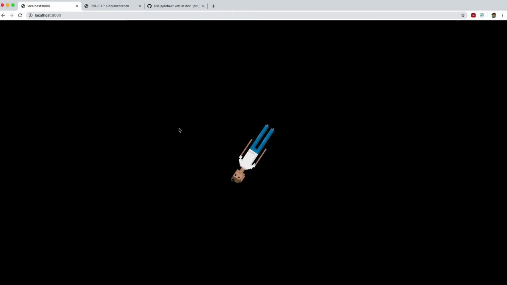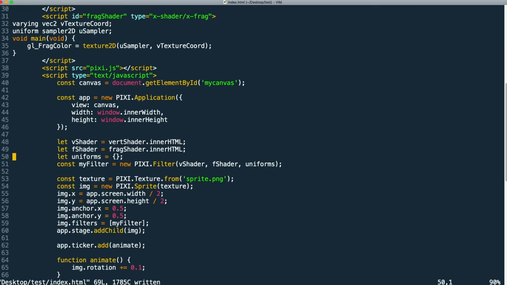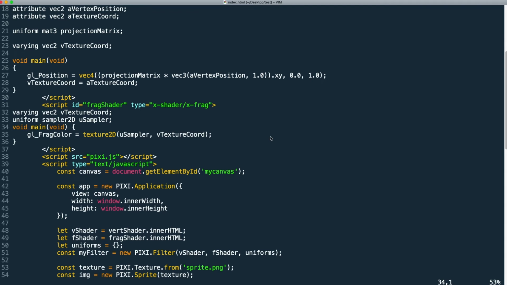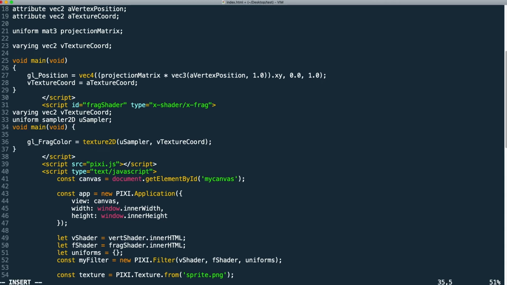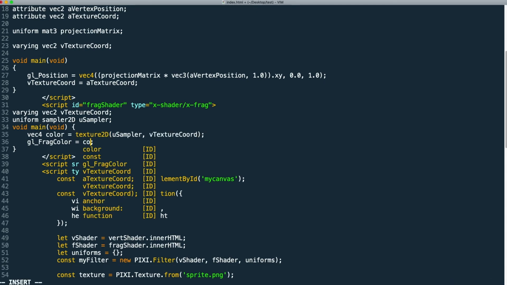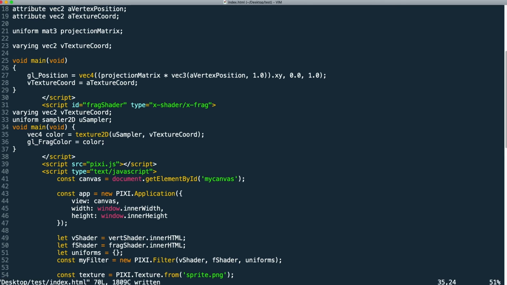Now that we have our filter applied, we can play around with it inside of our fragment shader, manipulate things, and see what kind of effects we can create. So let's go up into our fragment shader and create a new variable of type vec4, and we'll just call it color. This is us defining our gl_FragColor variable. We're just going to set it to what we were using before, except now we want to manipulate it. So let's see what happens.